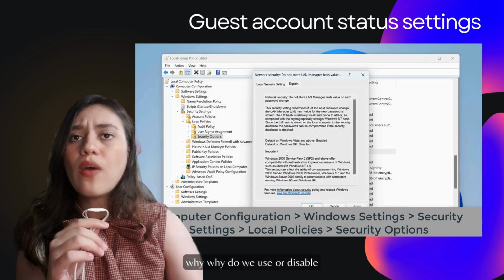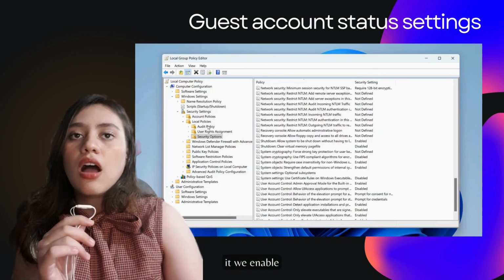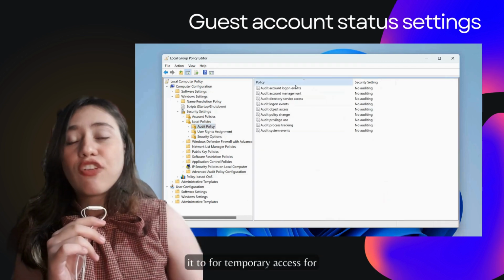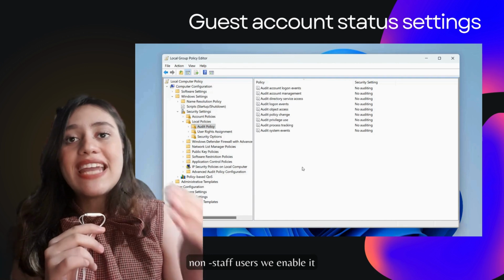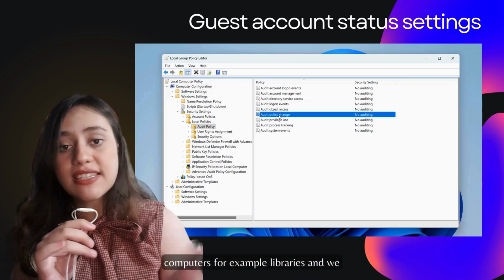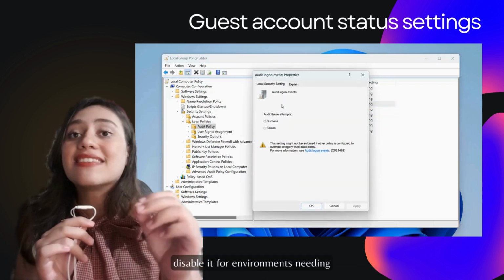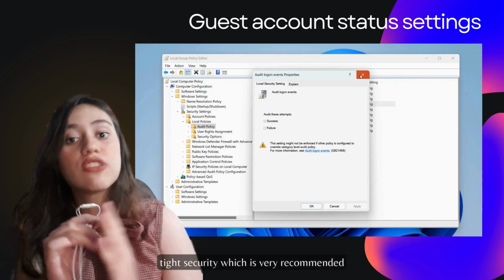Now, why do we enable or disable it? We enable it for temporary access for non-staff users. We enable it for public/shared computers, for example, libraries, and we disable it for environments needing tight security, which is very recommended.